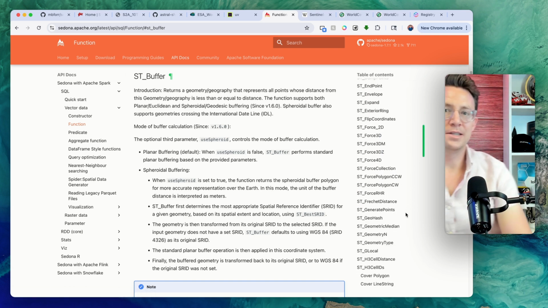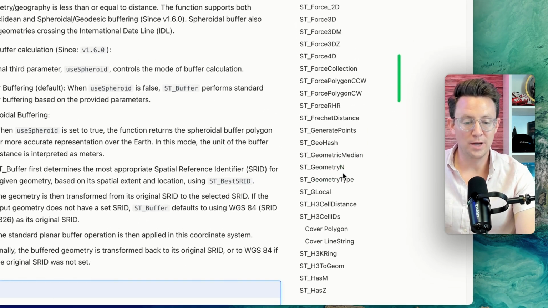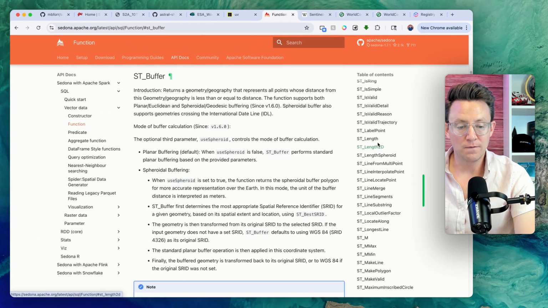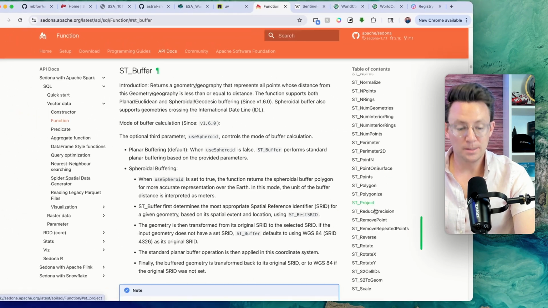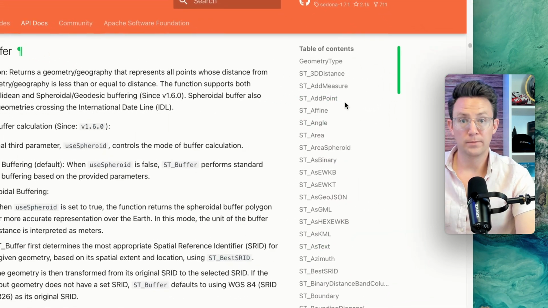So this obviously is not a course on spatial SQL and all the things you can do, but you can create 3D geometries. We can build H3 cells. You can find the length of something. You can normalize. You can simplify. So there are tons of these functions for doing lots of stuff.